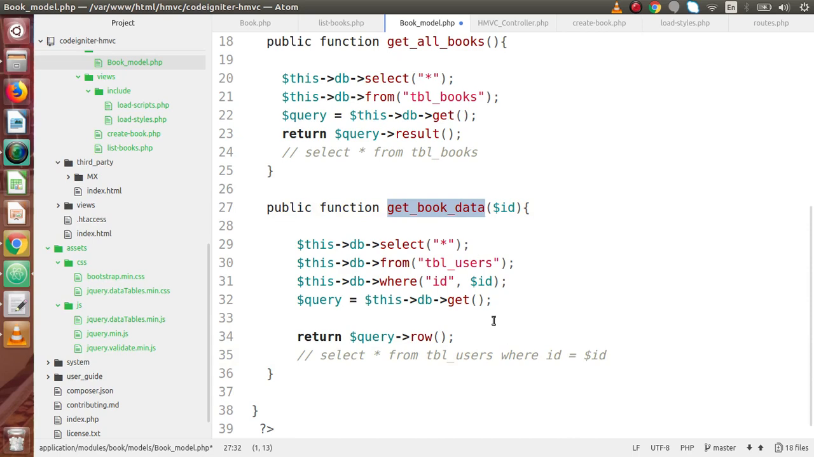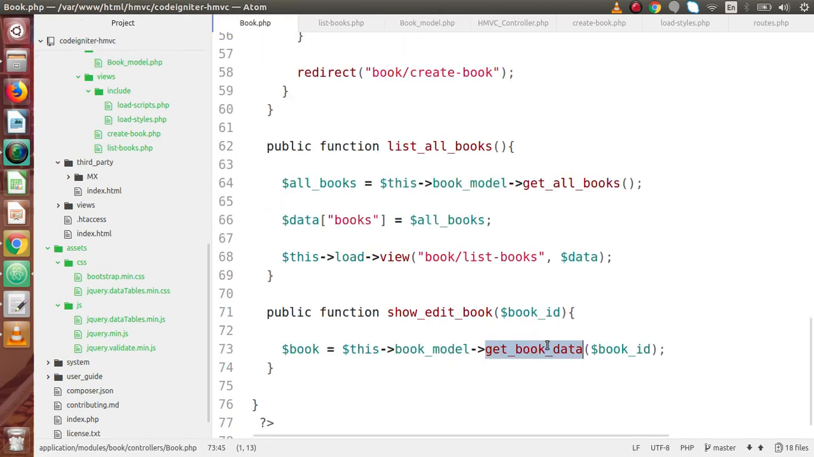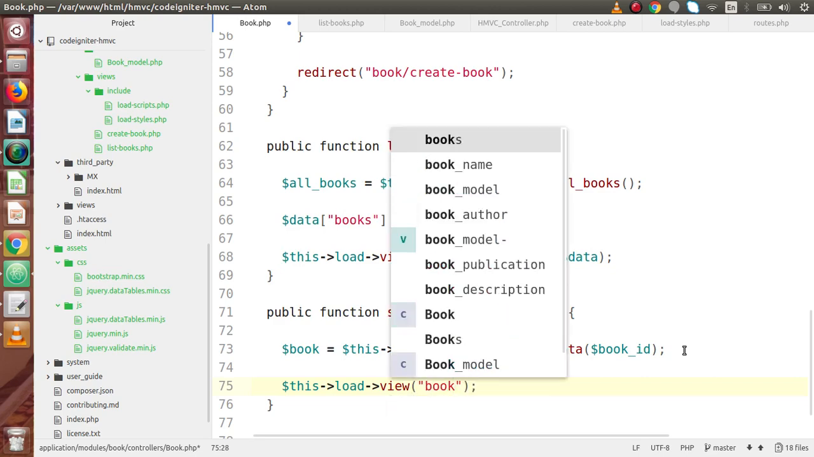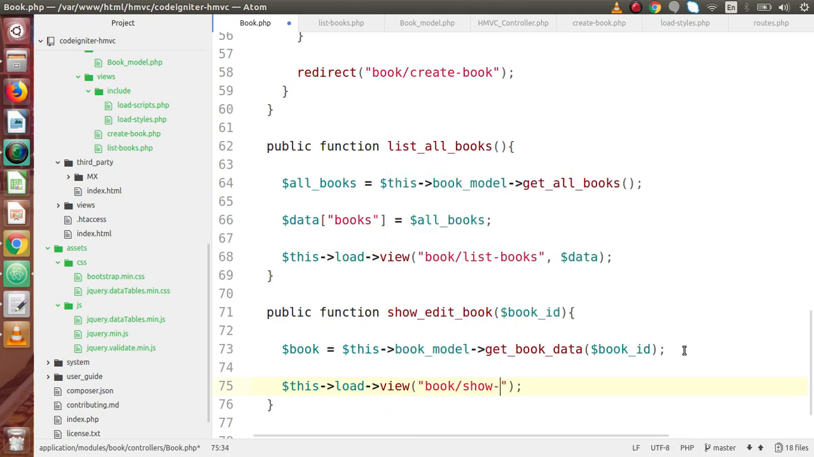Back to the controller. Now we are done with this book model, which will return all the book details. Next we have to define a layout. So this load view, and inside book module, show book data, and inside here I am going to pass this.